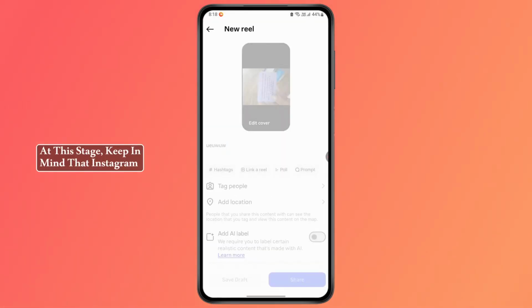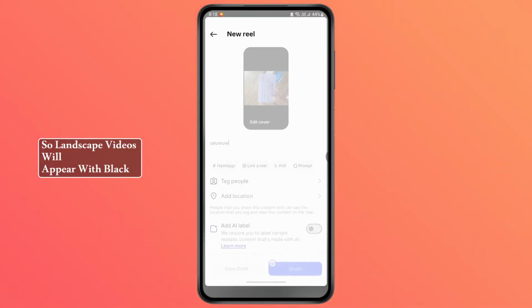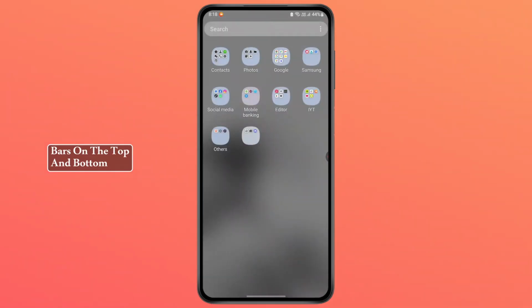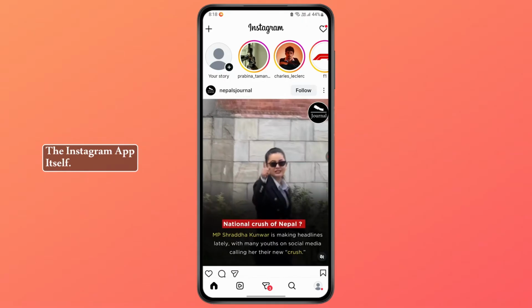At this stage, keep in mind that Instagram Reels is designed for vertical 9:16 content, so landscape videos will appear with black bars on the top and bottom when viewed in full screen. This is normal and cannot be avoided within the Instagram app itself.